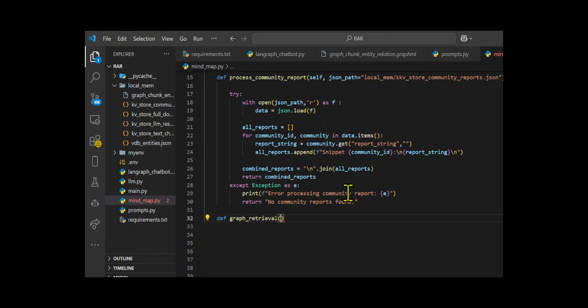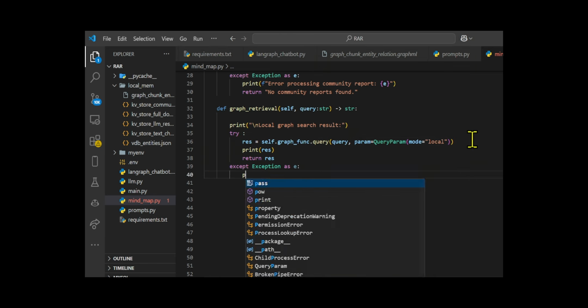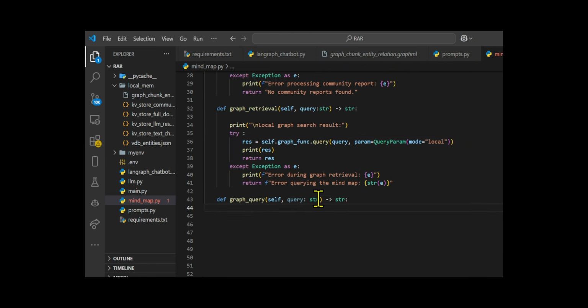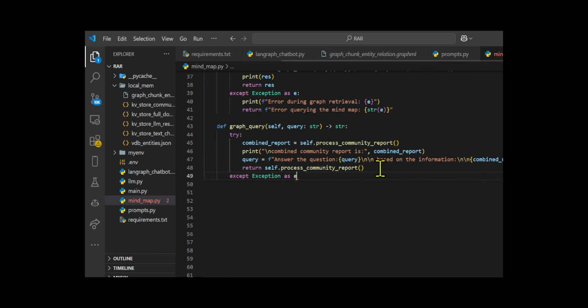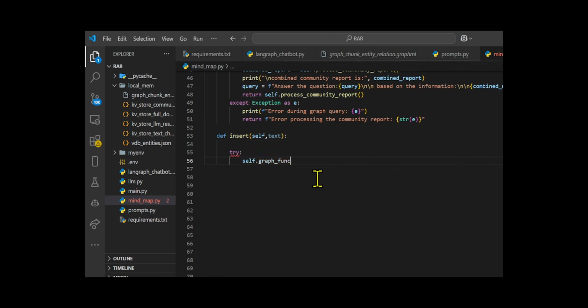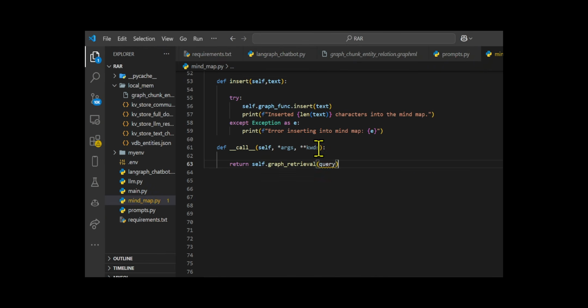I also developed the process community report function to read and combine structured community reports from a special JSON file, making it easier to see all relevant information at once. If I want to search specifically within community reports, I use the graph query function, which gathers and formats my question based on those reports, returning the most relevant information.